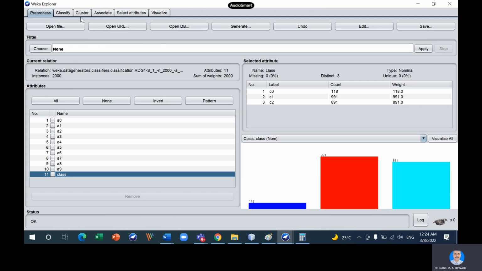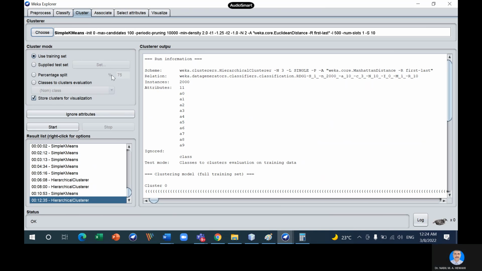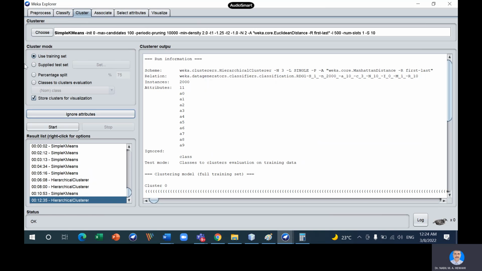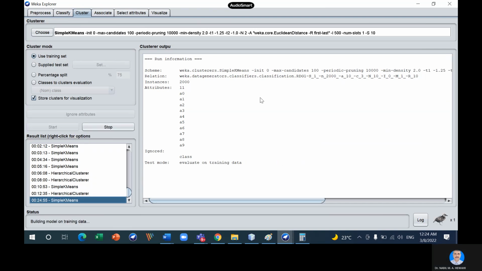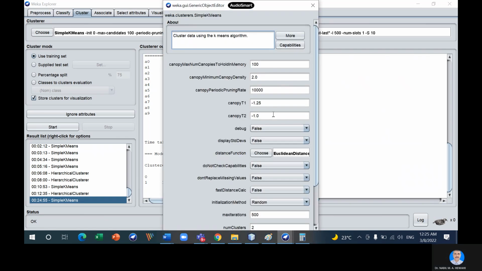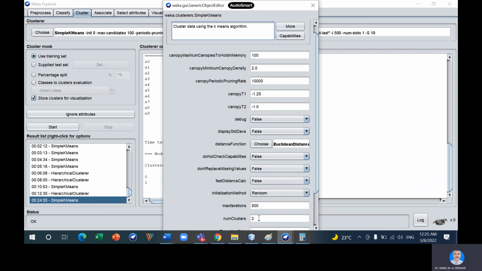Fine. Now let us go back here, and let me ignore the class, because once I'm doing the clustering, I should not include the class. Here, let me do the start, using the training set. According to this, I have to change something here. This is not the correct run, because I have to specify three clusters, which is the number of classes I have. So here, three. Fine.